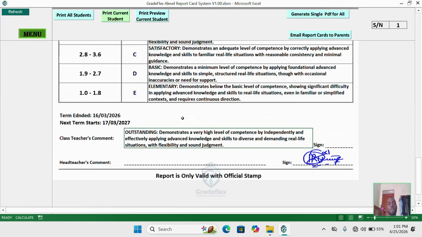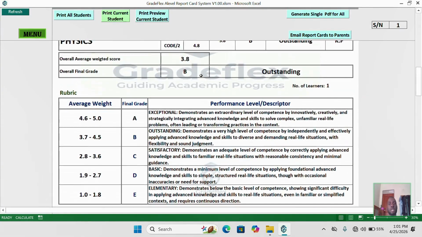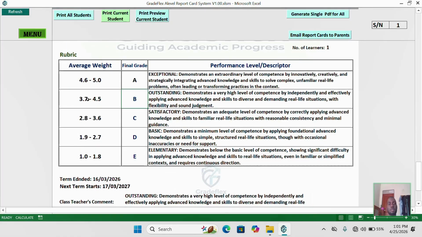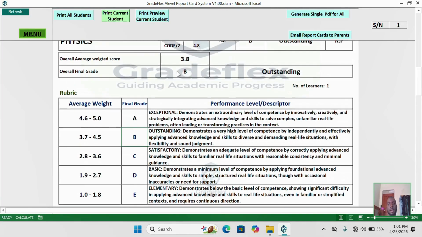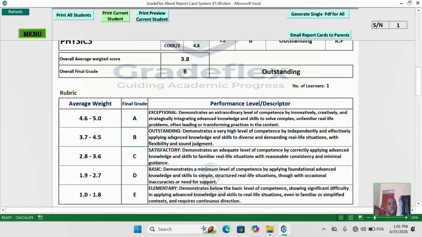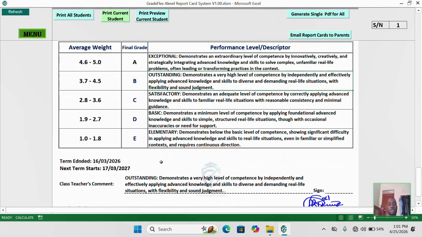How does it come about? We have these descriptors here. When you check, the student overall has a B, so the system checks where a B is. It is between 3.7 and 4.5, meaning that overall this learner is between that score, which is 3.8. So the system is going to give the learner the comment which is in line with that final grade.